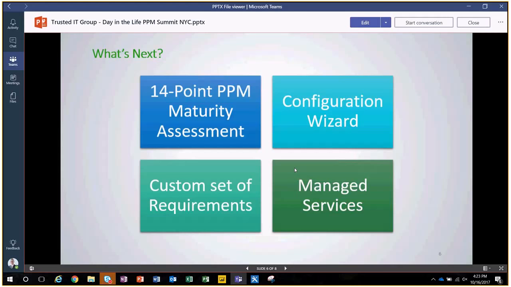We'll take a look at 14 different PPM capabilities. We'll take a look at what the current state of your PMO maturity is. We'll help make some recommendations for some solution enhancements going forward. And then we'll grade your maturity assessment and give that back to you guys, so you could take it back to your leadership team. Maybe make the next step, maybe see where you are currently. We'll baseline that off of some of the current clients that we have right now.